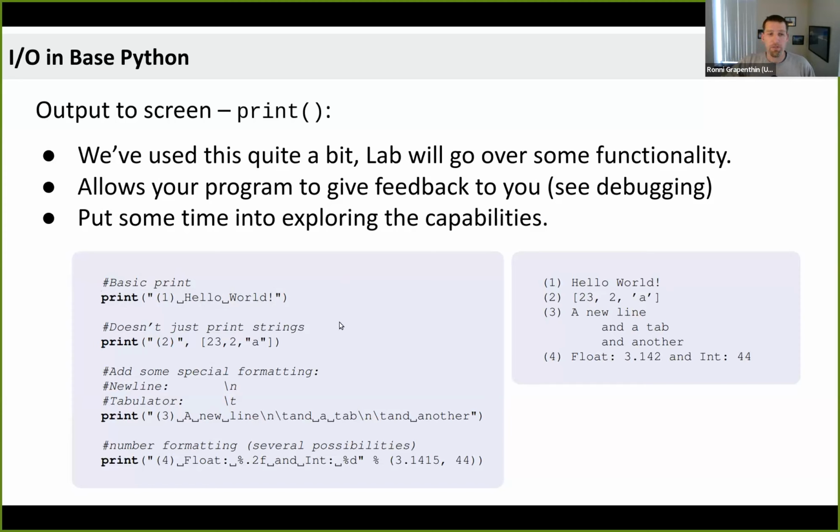It doesn't just print strings, right? We can also say print, and there's a string here, then there's a comma, and then we have a list of values. And so it prints the two, and then it concatenates the input that we are giving it here as 23, 2, and A. We can also add some special formatting.